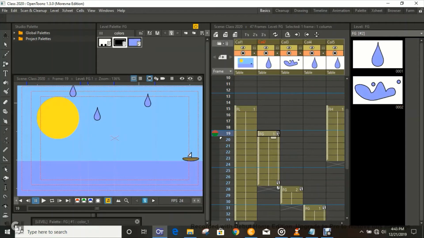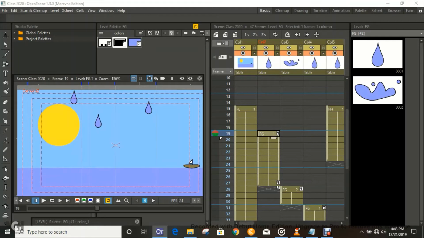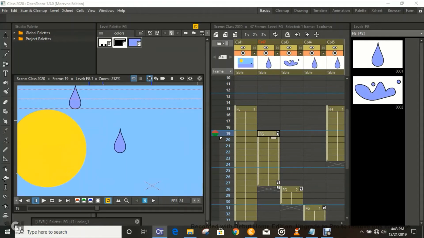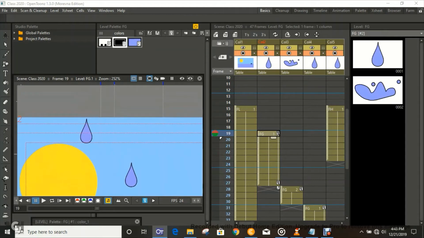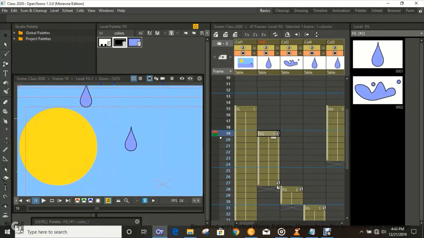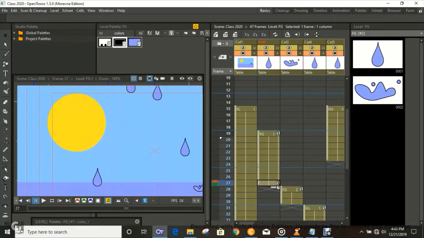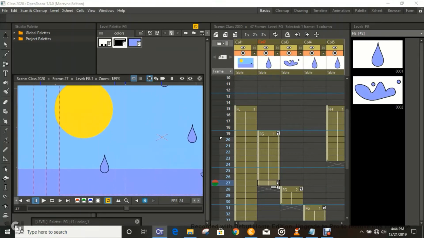Okay, and then you see these little keys. You see that key right there, this blue tick in the shape of a key? That is a keyframe. And this first keyframe signifies that the water droplet is upwards, and then the second keyframe, which is this, signifies that it's down. Just observe this particular guy.